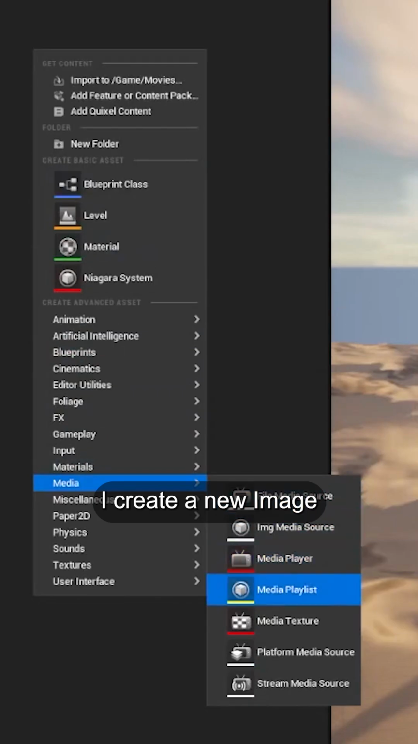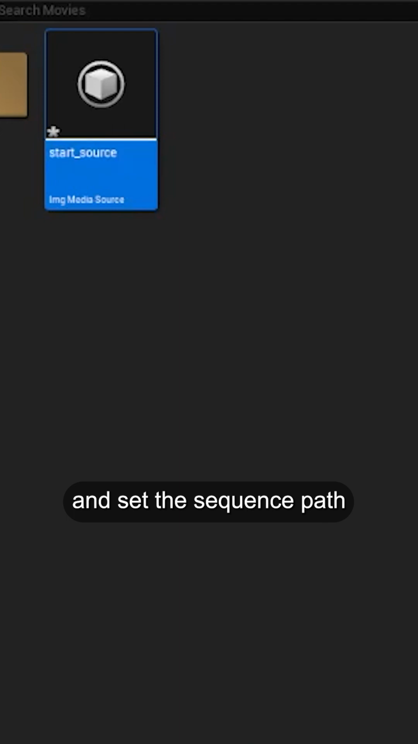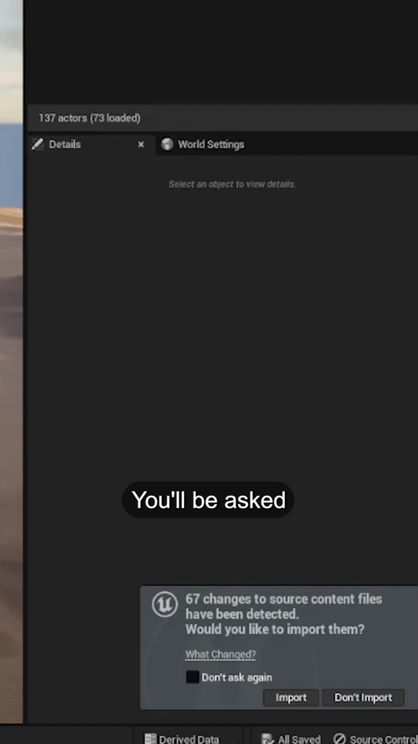I create a new image media source. I give it an easy to remember name, then double click it and set the sequence path to where I copied my PNG sequence. You'll be asked if you want to import the footage, just say no, don't import.